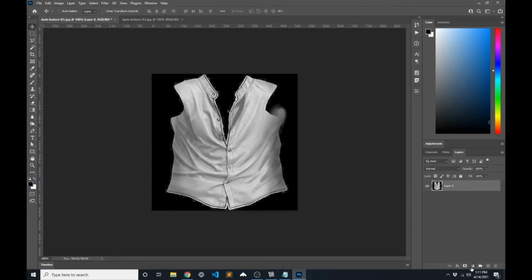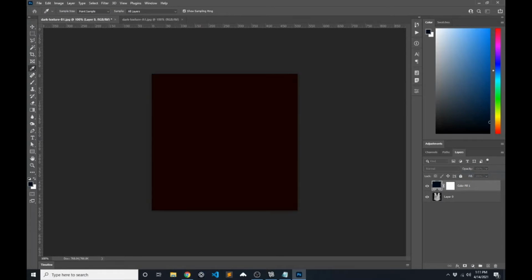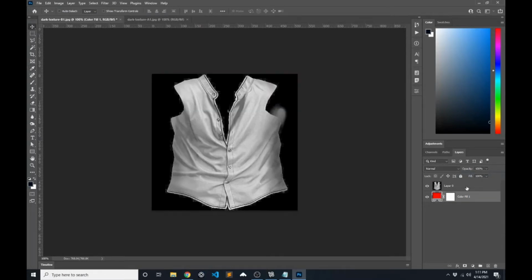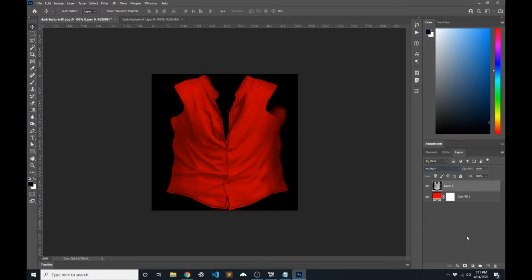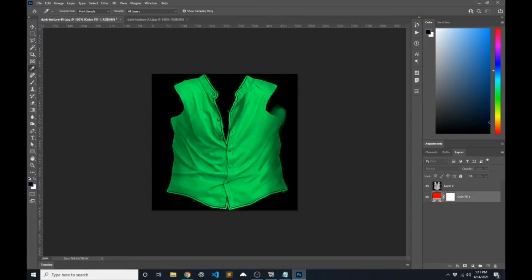Now you want to test it? I'll throw in a quick adjustment or color layer. Let's take red. And I use the blending mode to have it show through. I'll get into that when we make a t-shirt. And there you have it. And it can work almost for any color we want.